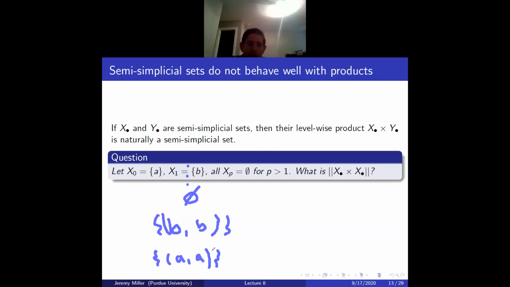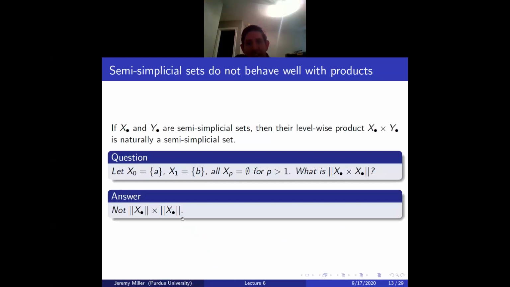So if you take the product, we have one 0-simplex, one 1-simplex, no higher degree simplices, so the geometric realization is just going to be a circle again. X bullet cross X bullet is isomorphic to X bullet. The realization is a circle. There are no two-simplices, so it's not going to be a torus. Any questions about this example? Great. So the answer is not a torus. That's not a desirable property.